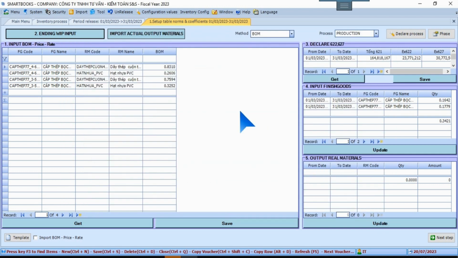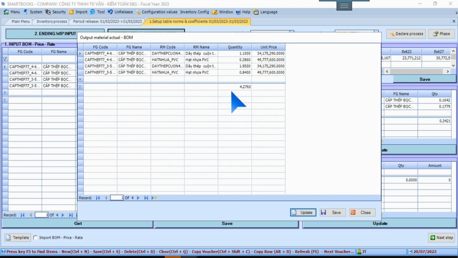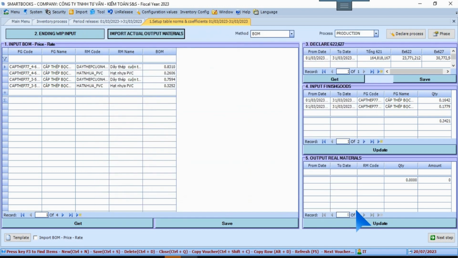Step 4. Summary of output materials in practice by product code. This step is quite similar to the step of setting up materials for each specific product code, because this data is the actual output materials of the customer. Smartbooks can import from Excel with many finished goods.